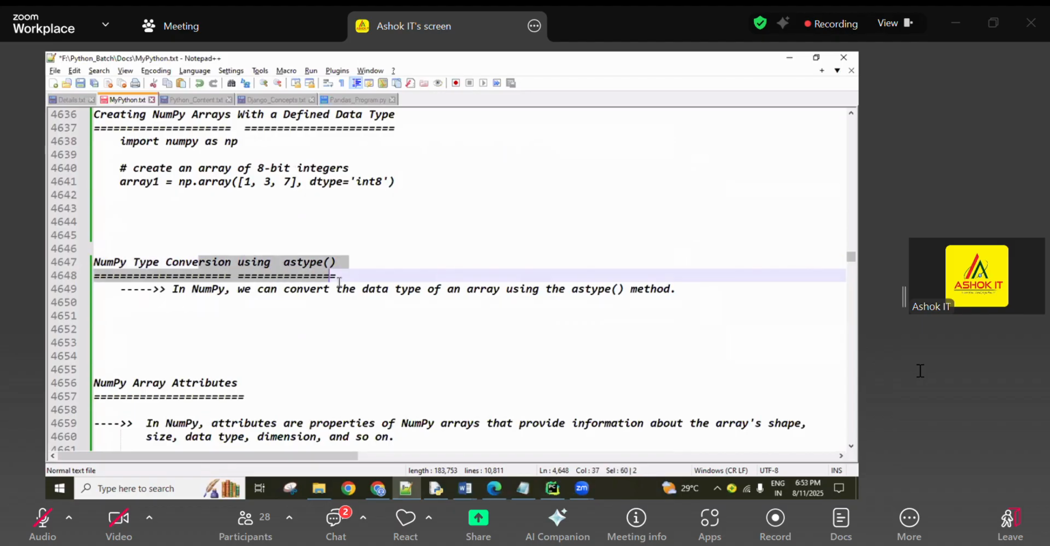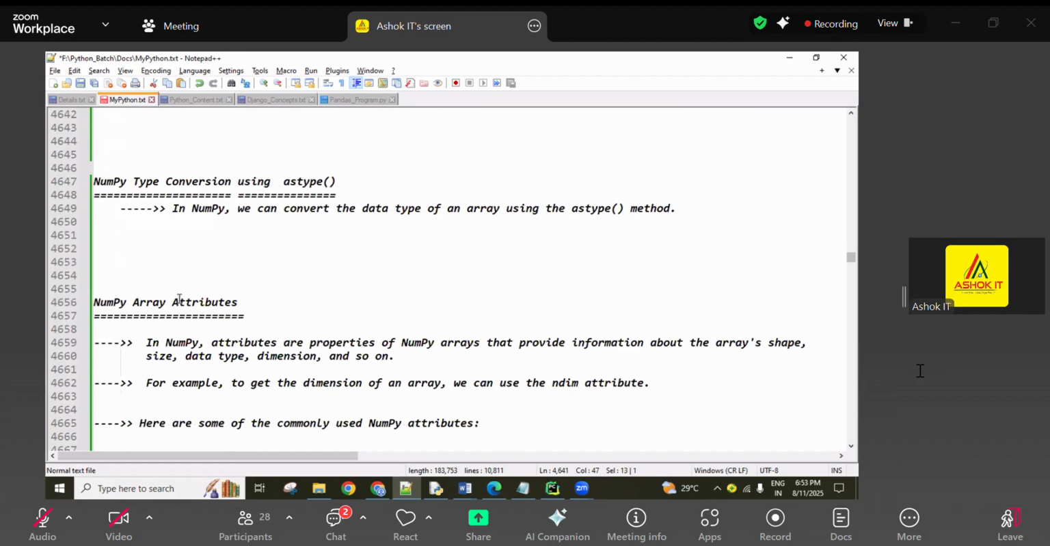Okay, the astype function and dtype I have explained, guys. Now NumPy array attributes. In NumPy, attributes are nothing but properties of NumPy arrays that provide information about the array's shape, size, data type, dimension, and so on. About our existing array object, what the shape is, what the size is, what the data type is, what the dimension is, what the memory is. We can get all of it, guys.